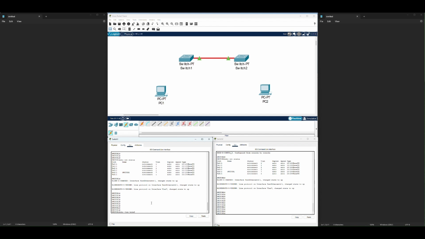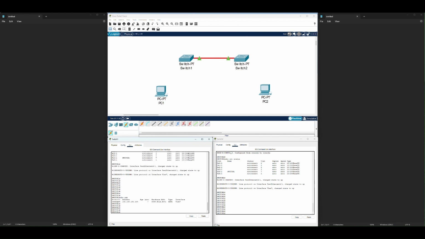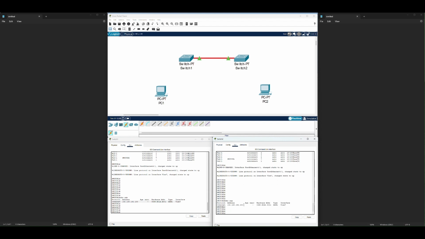Show ARP, and here you go. So it knows about the device with IP address 192.168.192.100, which is the IP address assigned to switch 1, and its port MAC address. So it knows about itself, has recognized itself as having a port active and provides the information. The same thing on switch 2. If I do show ARP, it will give me the information of itself too.